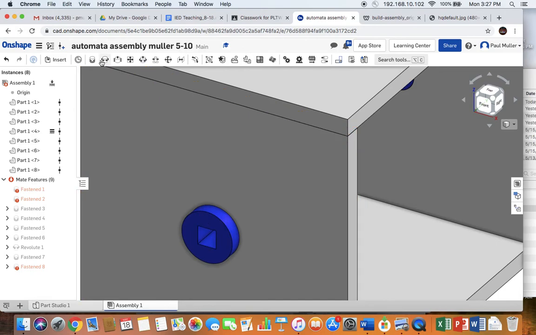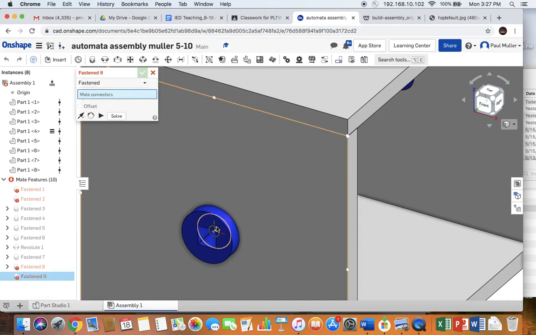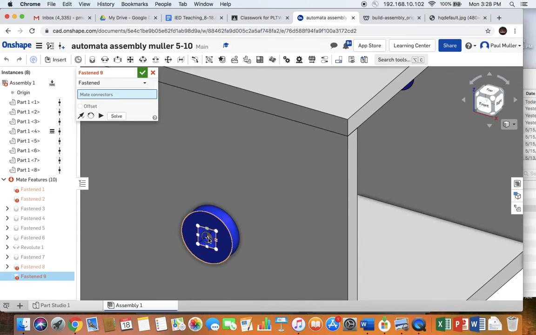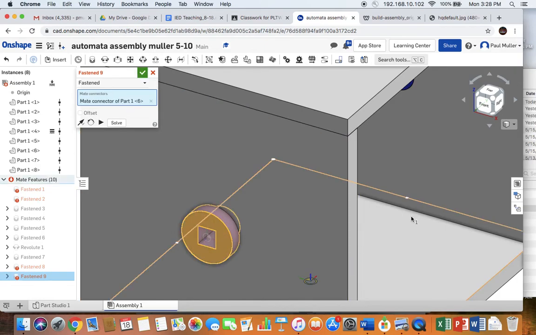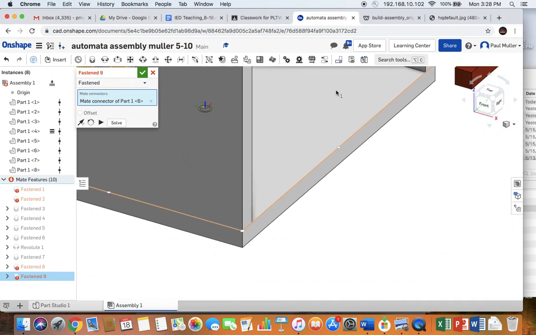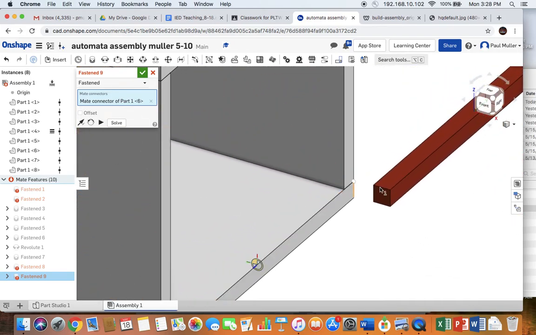Let's try the fasten mate. I click on that. I find this surface, hit the Shift key. There, now I'm able to click on the center of that circle. Now we're going to go over and find the end of this axle, that face. When I have my mouse in the right position so I see that circle in the right plane, the plane that is the face at the end of the axle, then I'm going to choose it. So now I have the circle in the right direction.